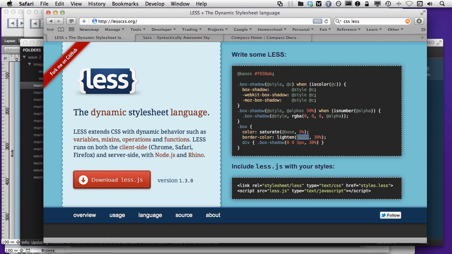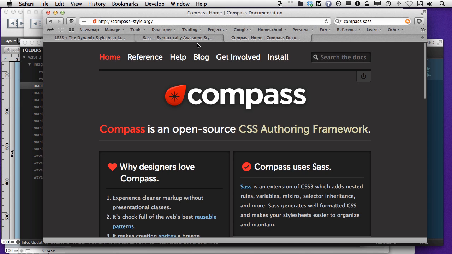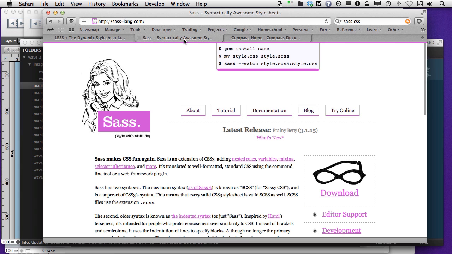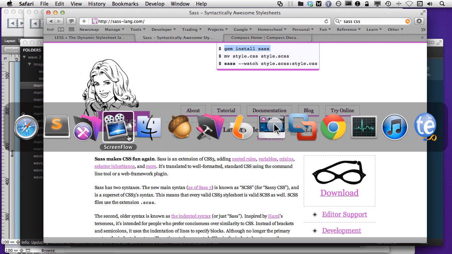In fact, there's a LESS application for the Mac. SASS and Compass, they may have applications somewhere, but I use them on the command line. And in fact, the information right here, if you're on a Mac, is right there: gem install sass. Ruby is already installed on the Macintosh if you want to be able to use these base themes. Now what this gives you is access.